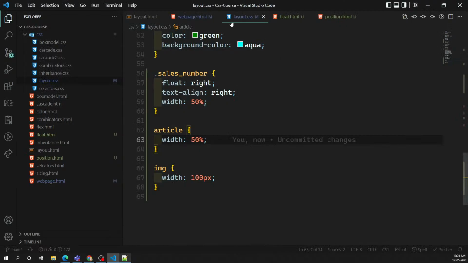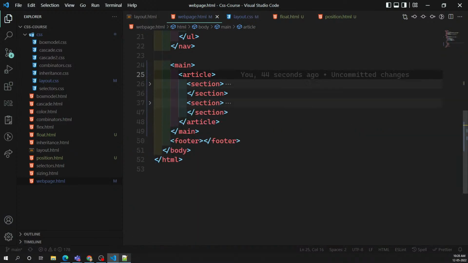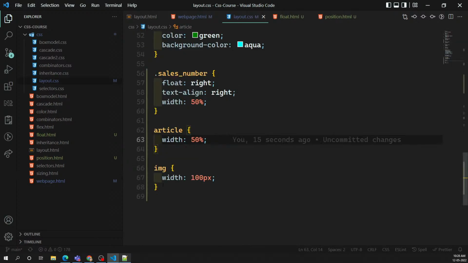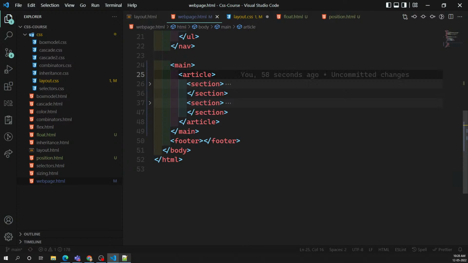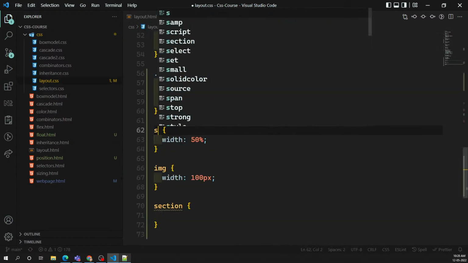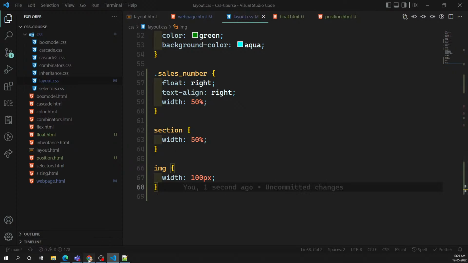So now what is the thing we are having? This article I made it 50%. So these two are the sections which should come side by side. Now what I can do here, let's take the section. Why have I made the article 50%? Okay, the article itself I made 50%. So no, I need to make the section 50%. Article should be 100% only. So now if you try to see the same thing, the article is 100%.